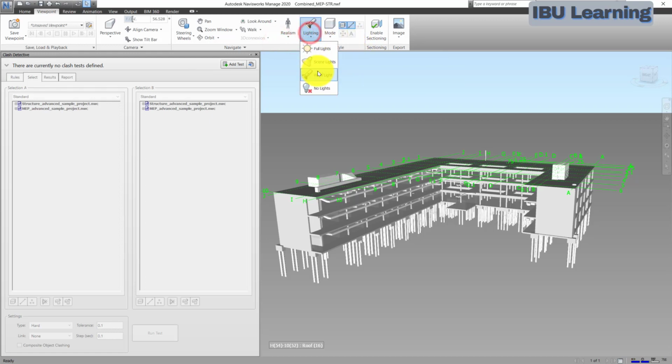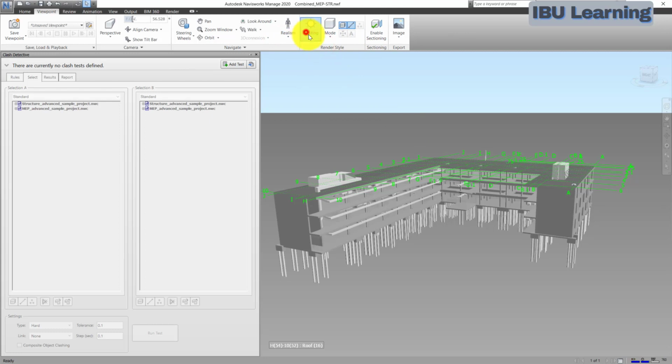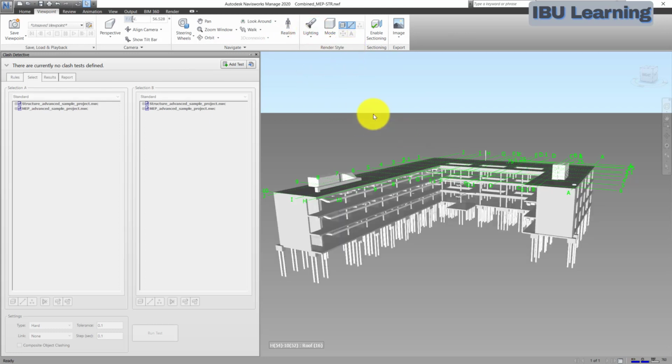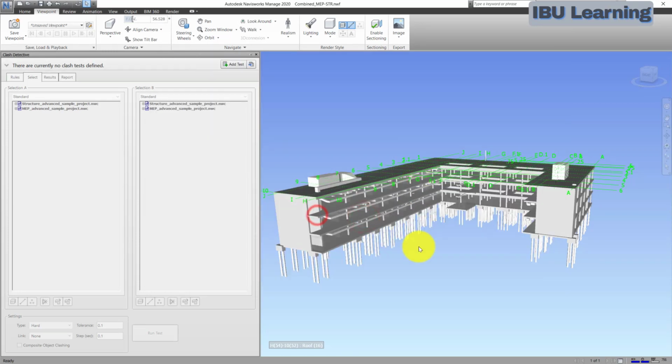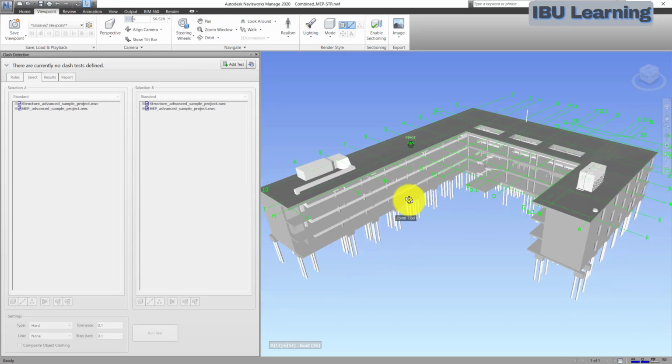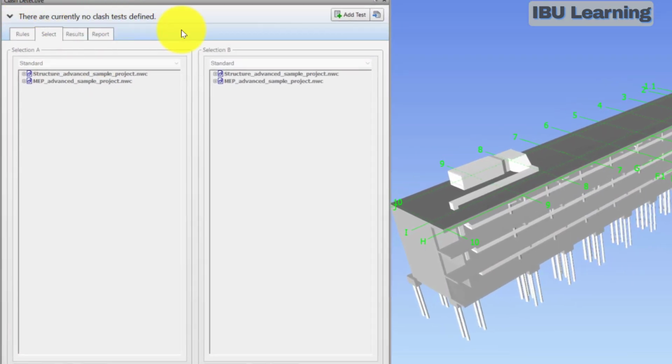There are some options for this one also. Okay, so these are the render style. For the background, I'm just going to keep this one. Okay, now we will move to the class detection option.